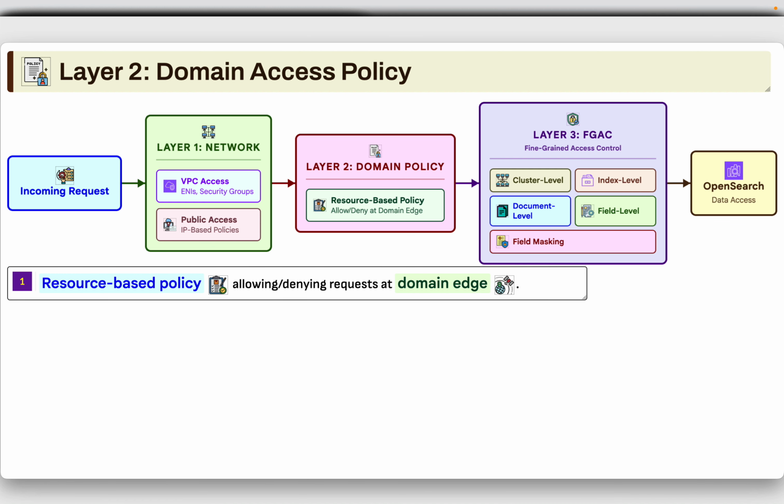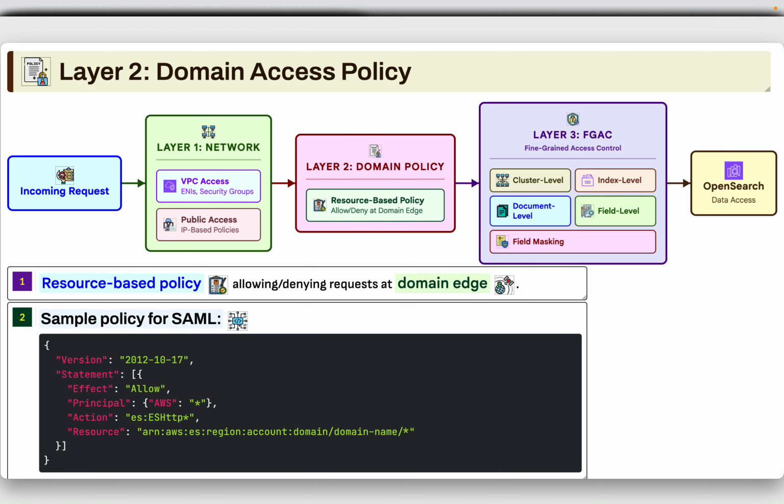Then second layer, we have the domain access policy, and that is a resource-based policy. So this policy allows or denies requests at the domain edge before they reach the cluster. The slide shows an example JSON policy that allows all AWS principals to perform OpenSearch HTTP actions on a specific domain resource.